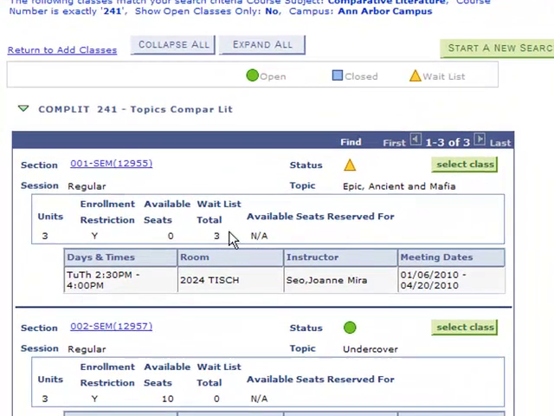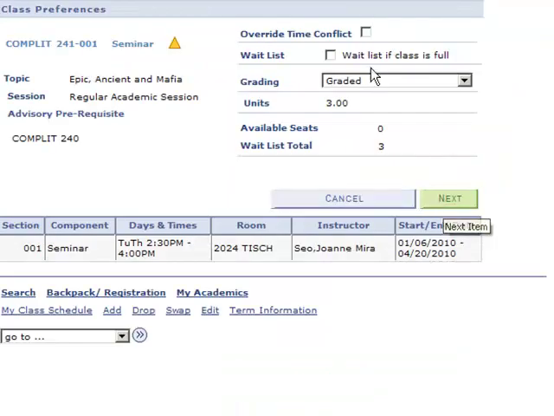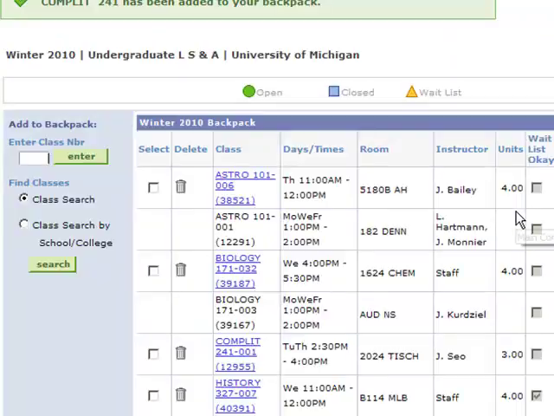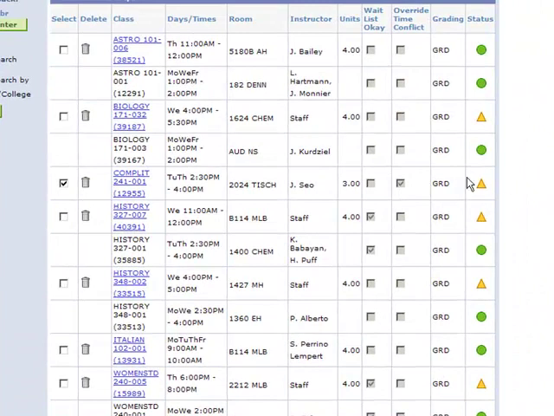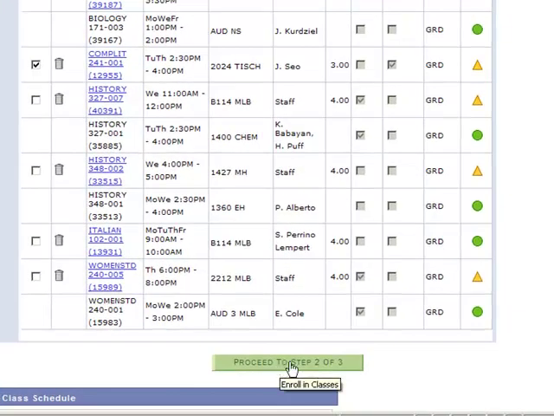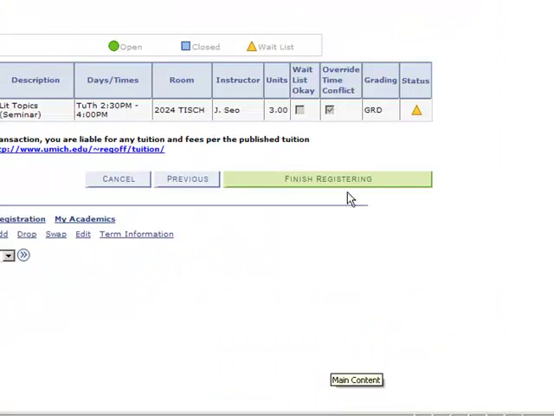There's still 3 people on the wait list. There were 4, but you dropped off the wait list, and so now there are only 3 people on the wait list right there. We're going to say select class, and it's going to re-add the class to your backpack. And then go down here, find the class, Comp Lit 241, click on the box right here. You can see again that the class is still closed, but the computer system is going to recognize that there's an override out there in your name, and it's going to allow you to register for the class. So click on the box there, and then proceed to step 2 of 3, and then finish registering.